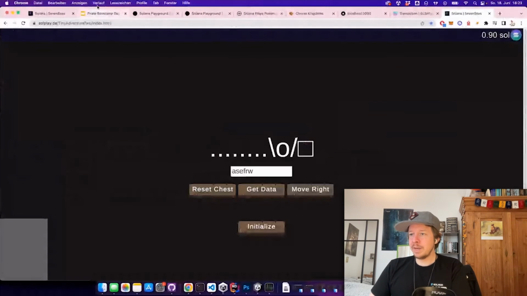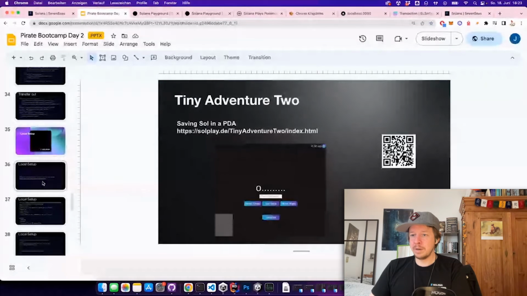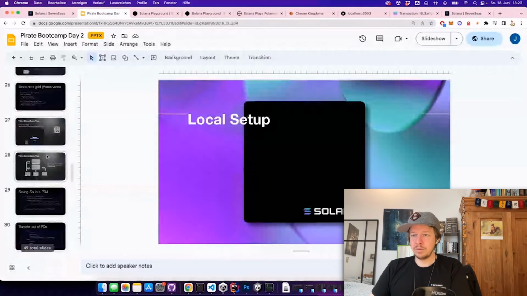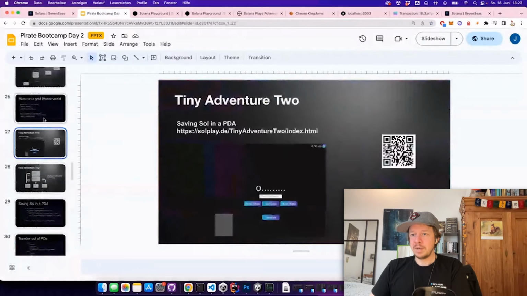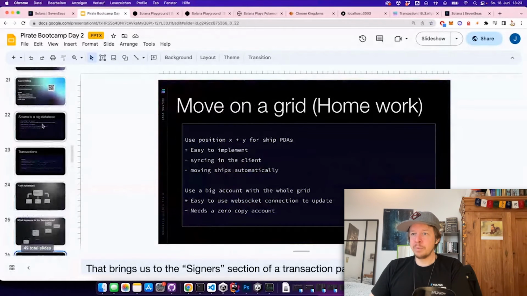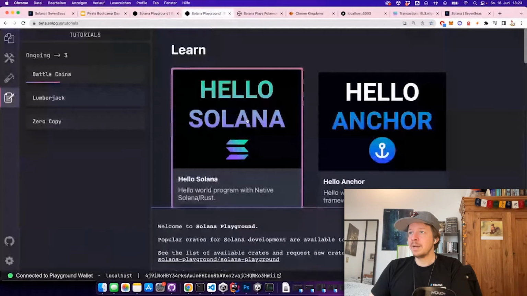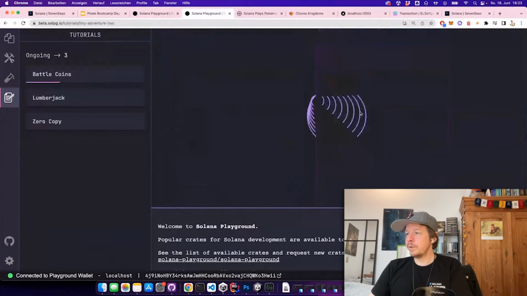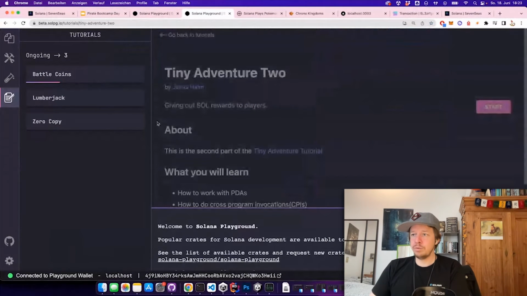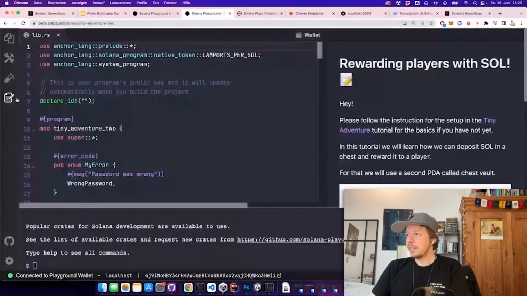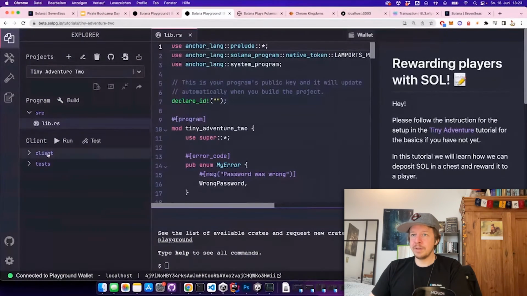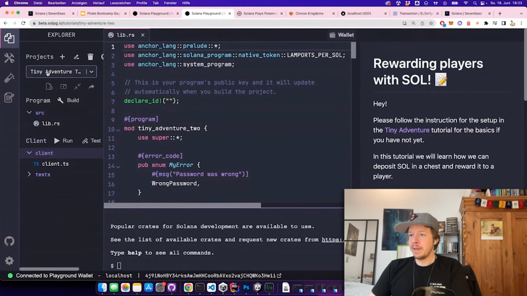Okay, for that we're gonna go to Tiny Adventure 2. So please open Solana Playground again. And this time we're gonna open here the Tiny Adventure 2 tutorial. So you just click start, and then you will have the code again. Here the Rust file and the client.